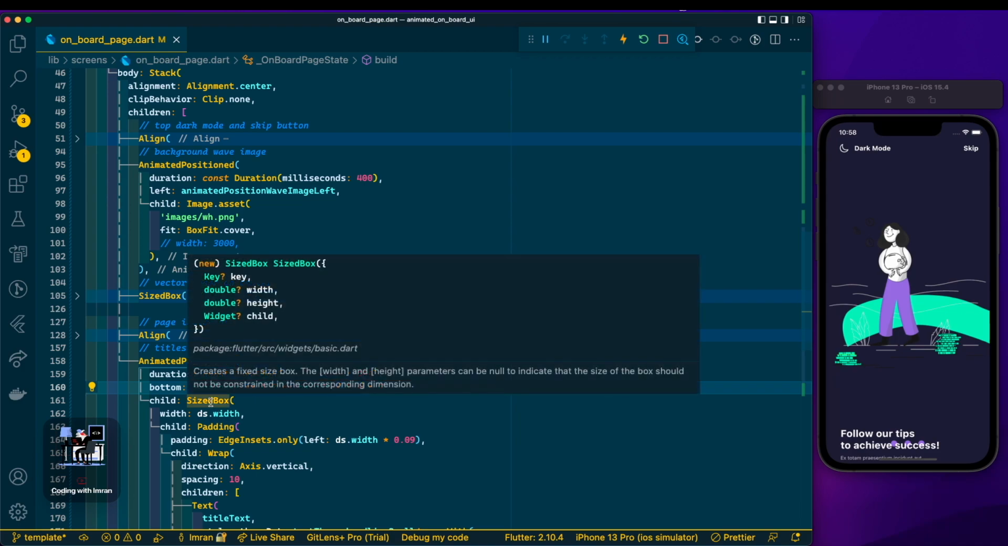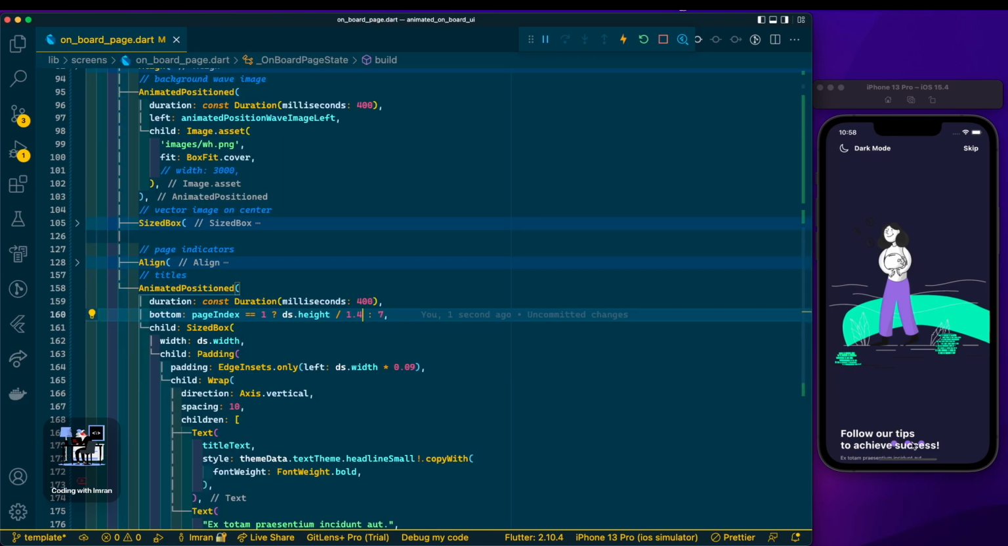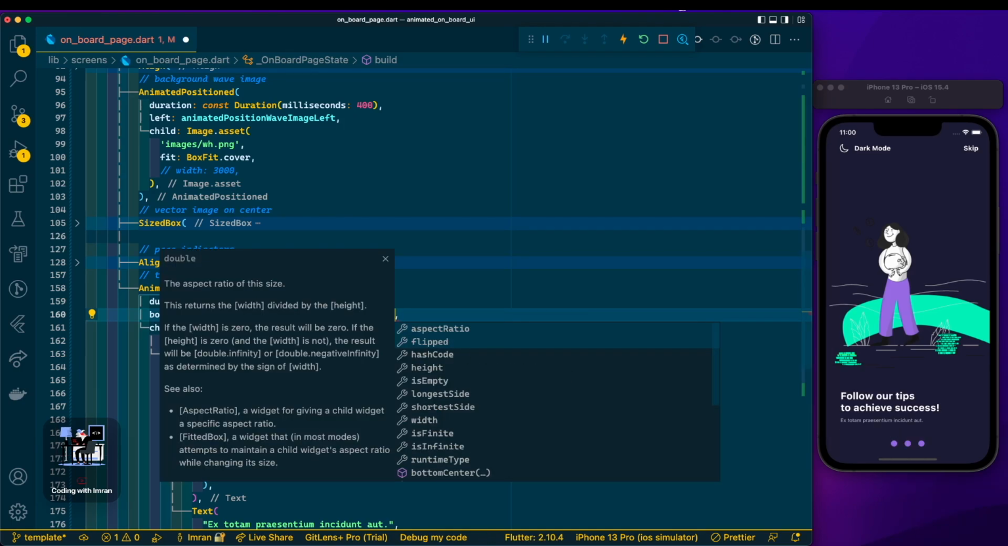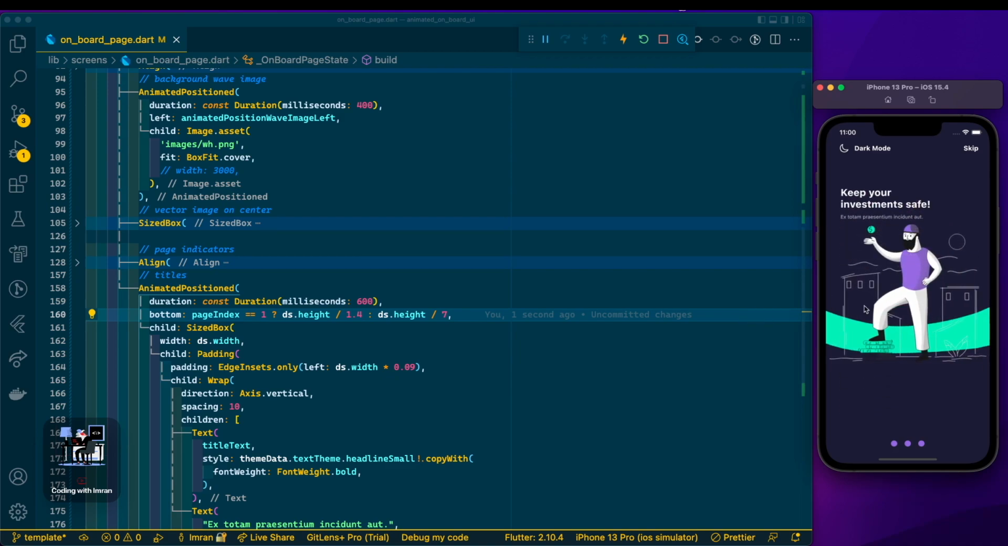And another thing is that there is no space on the bottom section, right? So we didn't actually set the ds.height, so it should be divided by 7. So right now it is working really great. The title is animating, the background is animating, and you can further customize or animate this thing.